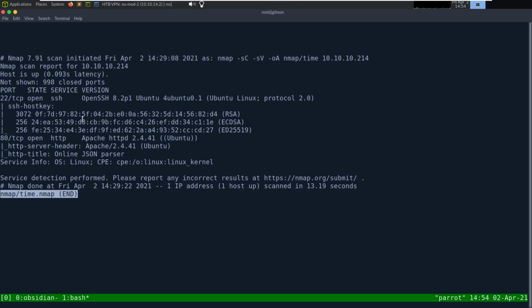Looking at the results, we see just two ports open, SSH on port 22, and its banner tells us it's an Ubuntu server. We also have HTTP on port 80, and its banner tells us it's Apache HTTPD and also Ubuntu. There's not too much information here. I guess we got the title of the HTTP page saying it's an online JSON parser.